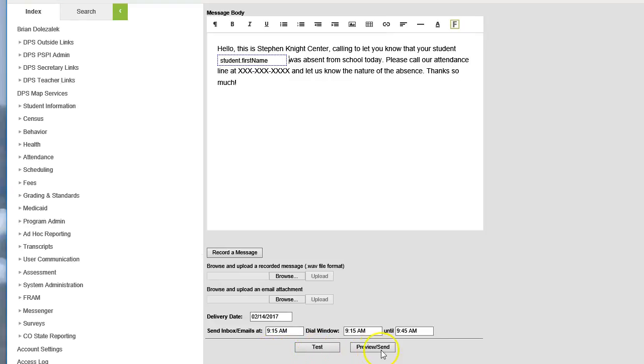These two buttons here at the bottom are mainly for testing purposes. You can click on the test button. It'll ask you for a phone number. Then in a few seconds, it will call that phone number and it will read you the phone message. And then this Preview Send button just lets you see the text of the message that goes out to email and parent portal. It also tells you how many parents will receive the message. But that number isn't really relevant since the attendance dialer will of course be calling a different number of parents each day. These two buttons are really more for robocalls than they are for the attendance dialer, but you can use them if you want.